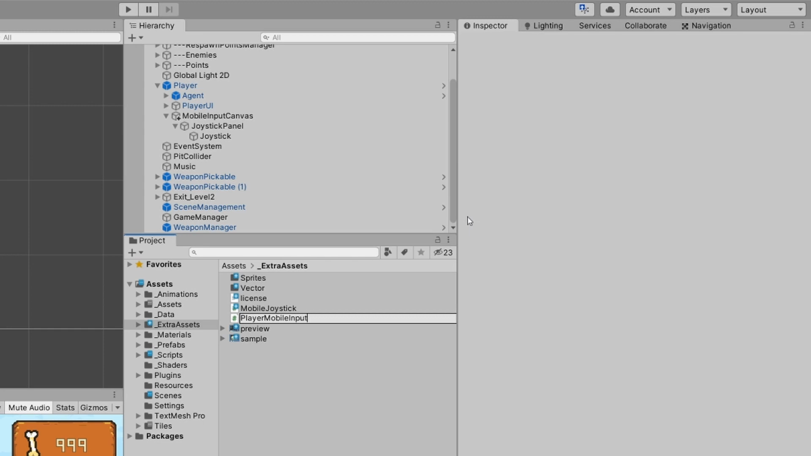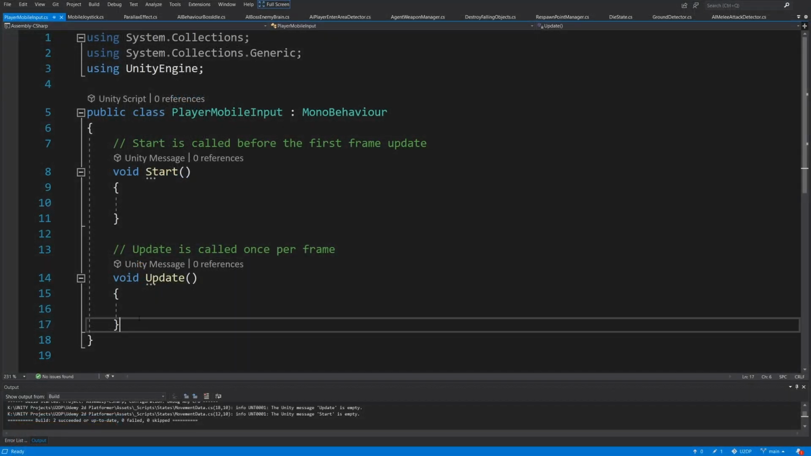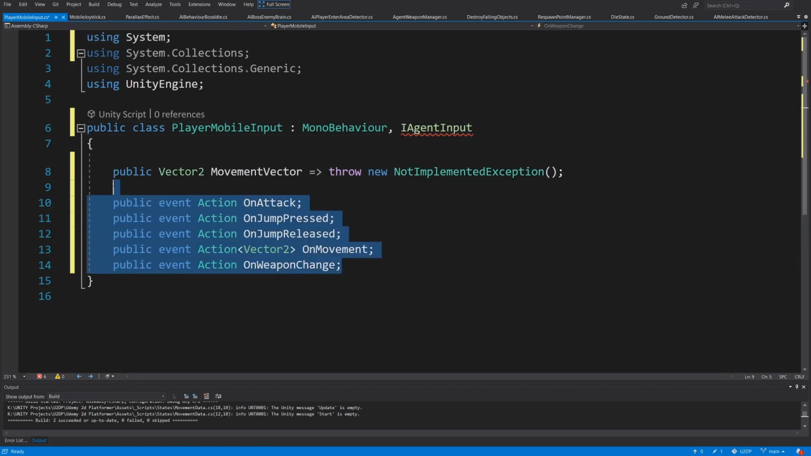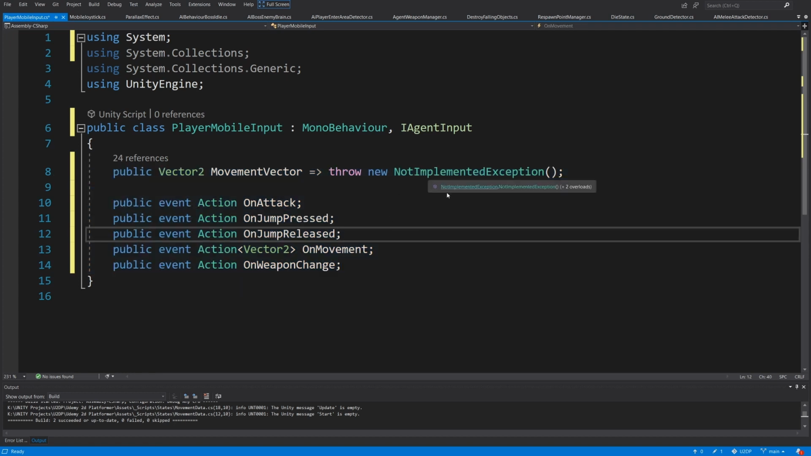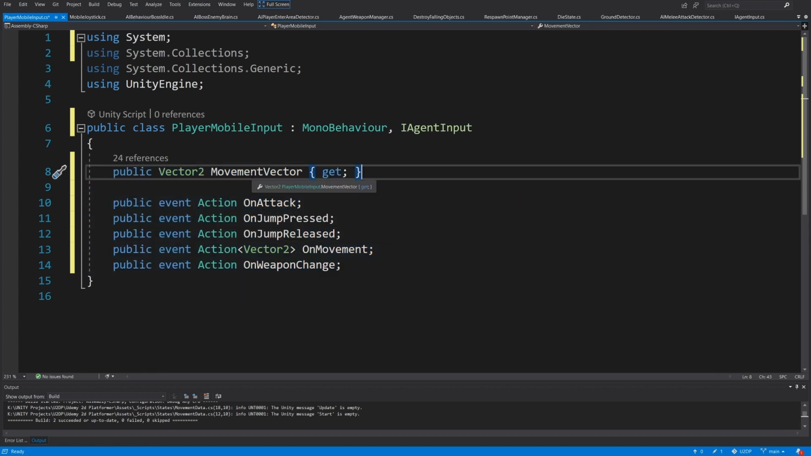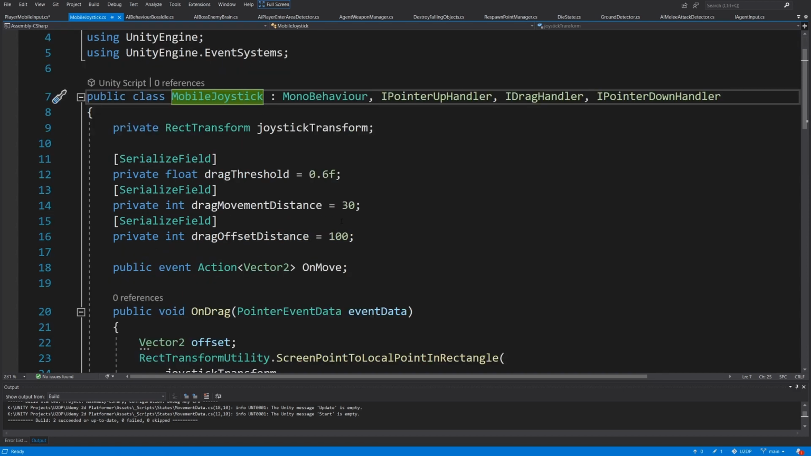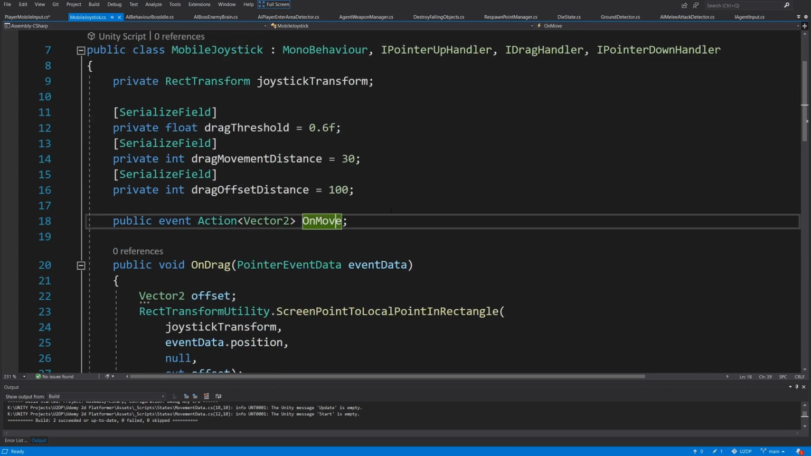And let's open this script up. Great. Now in my game, I have defined an IAgentInput interface that, if I implement it, gives me all the methods that my player input needs to pass to an agent so that it can perform some tasks. And I now need to assign this movement vector to get informed by our mobile joystick that we want to move.